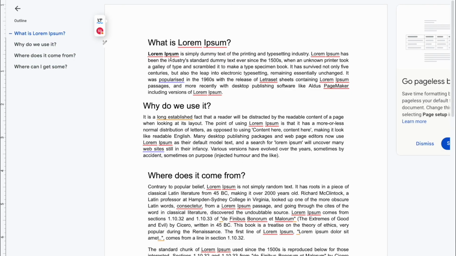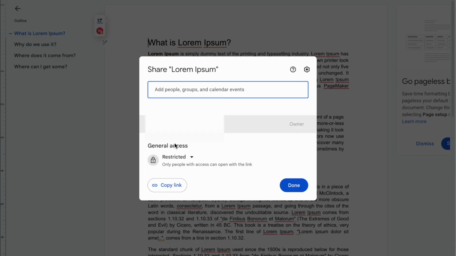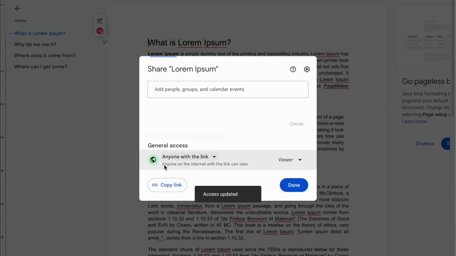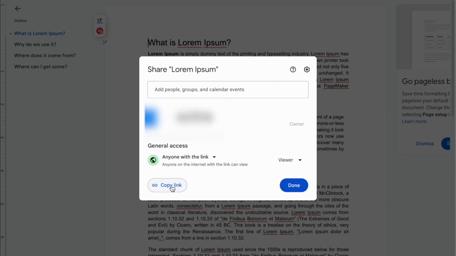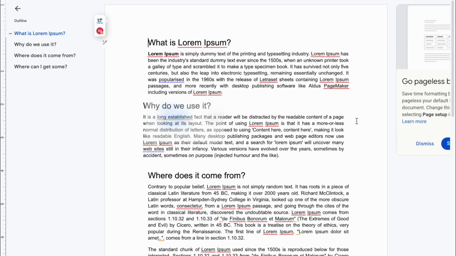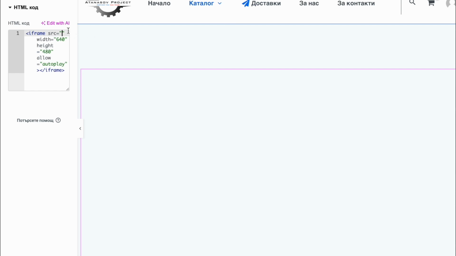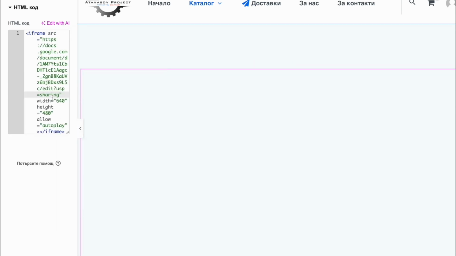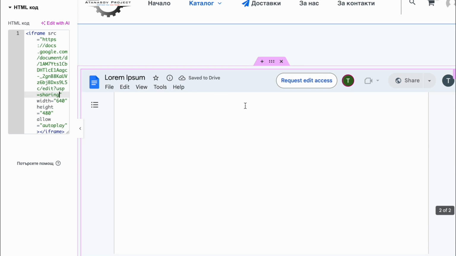So I'm going to go and get my lorem ipsum text, which I've prepared for this reason. I'm going to share it. Always remember to click here allow general access to anyone with the link, otherwise nobody will be able to see it even if you upload it on the website. And then just copy link. Done. Go back, paste the link, and that's it. Now you can see it here.